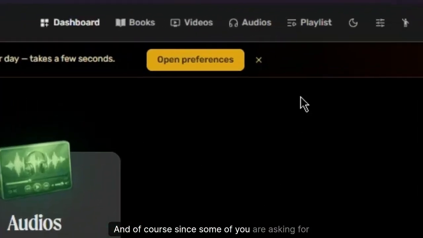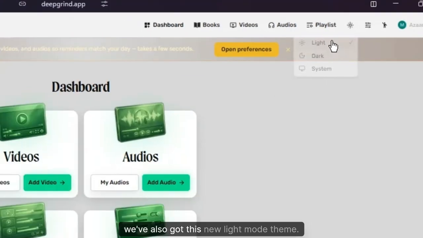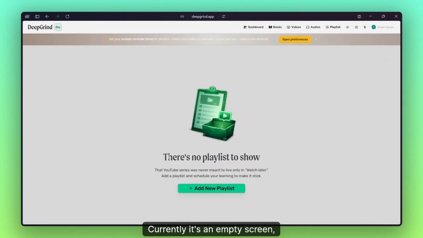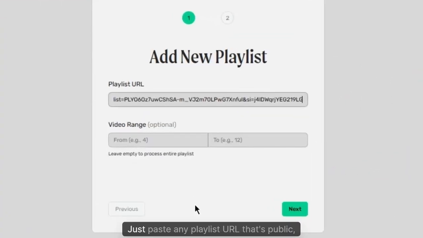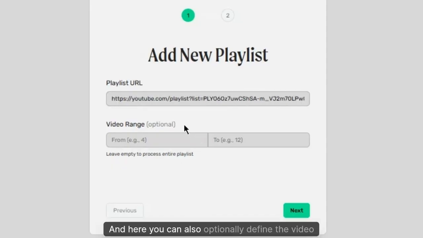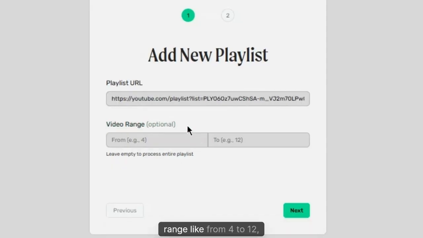And of course, since some of you are asking for this, we've also got this new light mode theme. Now let's get into the playlist. Currently it's an empty screen, so let's add a new one. Just paste any playlist URL that's public, not unlisted. And here you can also optionally define the video range, like from 4 to 12, etc. And you can also leave it empty to process the entire playlist. So let's click on next.